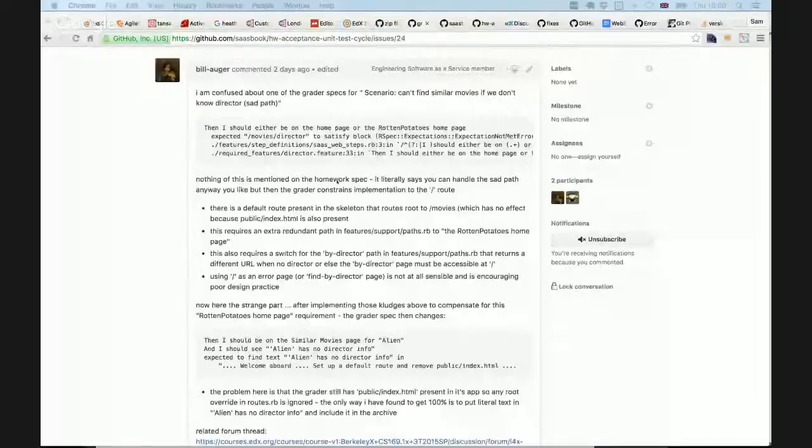Boom, boom, boom. It says live. It's Sam and Michael. We're mucking about with autograders.